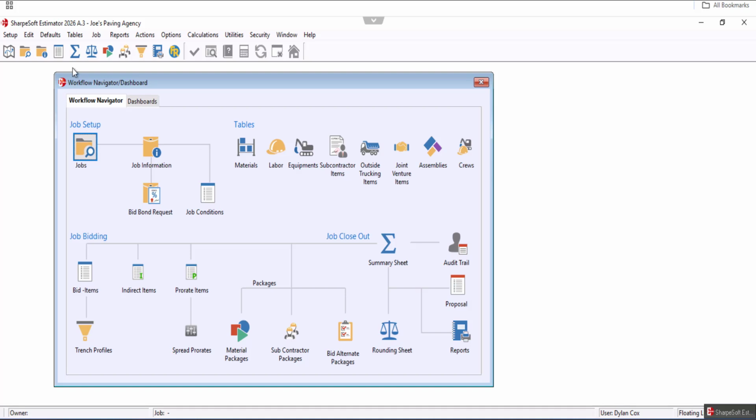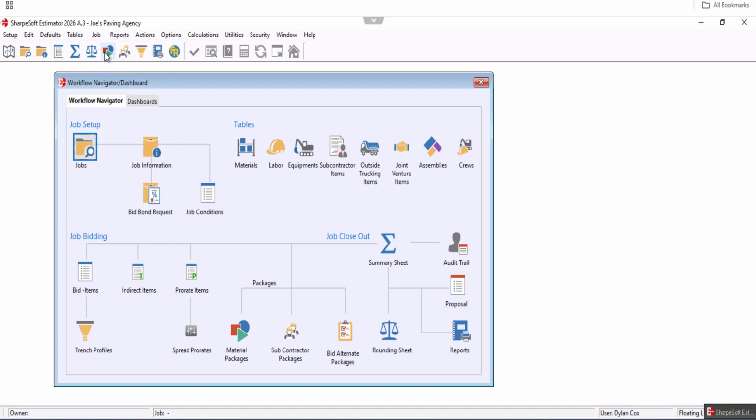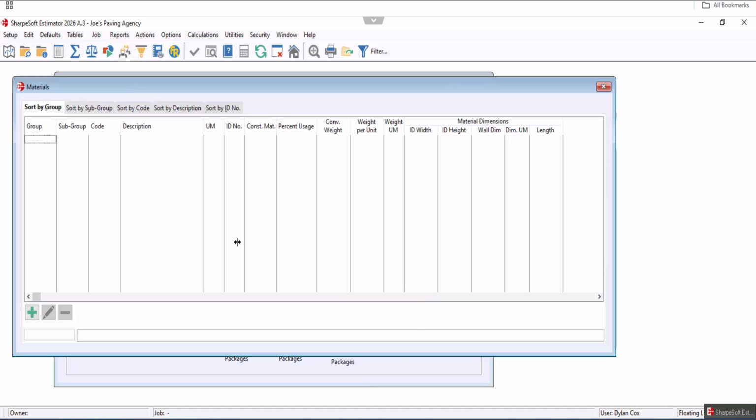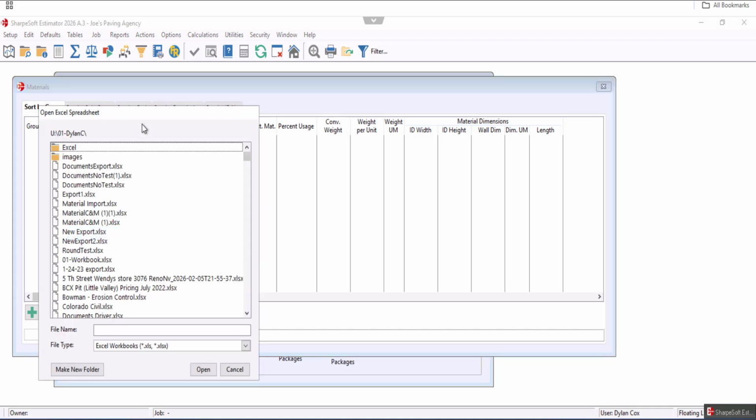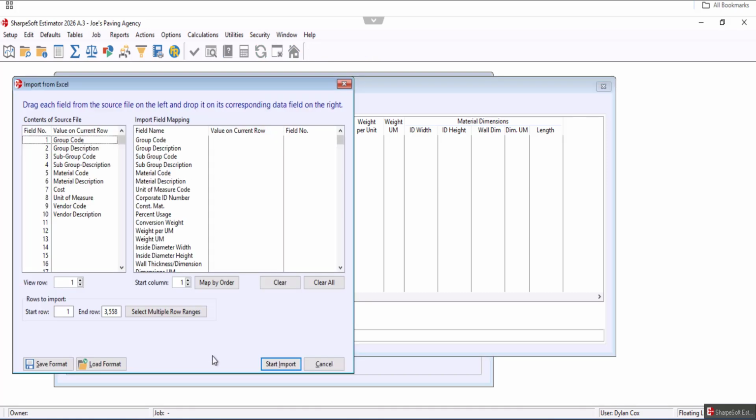So now we can open the tables menu on the toolbar, open the materials, and in this job we have absolutely nothing. You can, of course, add them by hand if you wish, but since we have quite a few, we're going to right-click, import from Excel. This will open up our secondary file transfer over here. Then we're going to find our file right here, click open.